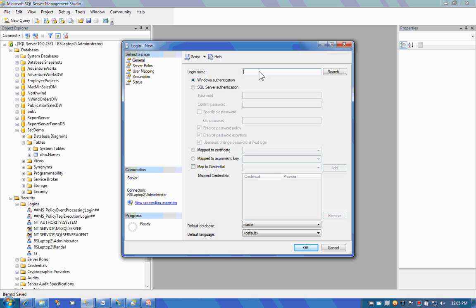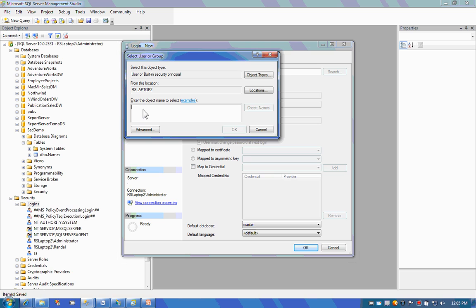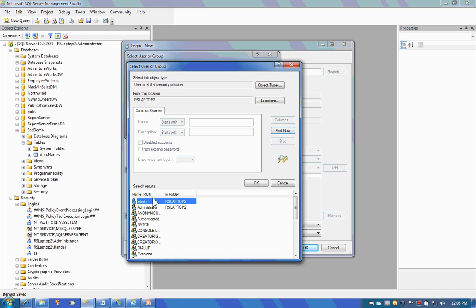So it'll be my own machine. My own machine is RS laptop. And there's an admin account. If I don't know the name, of course I can do the search and hit check names. Maybe it's a good thing I checked. There's laptop 2. There we go. Of course, you could have also hit the advanced button and find now to search for something.